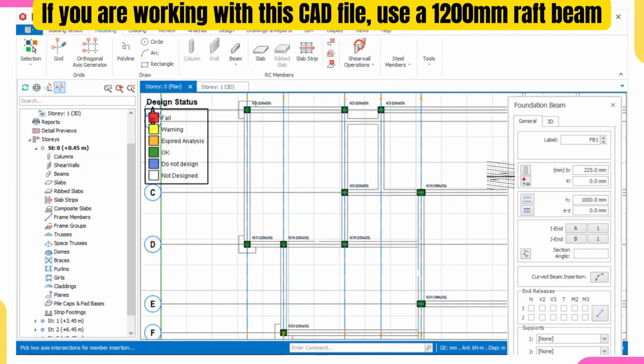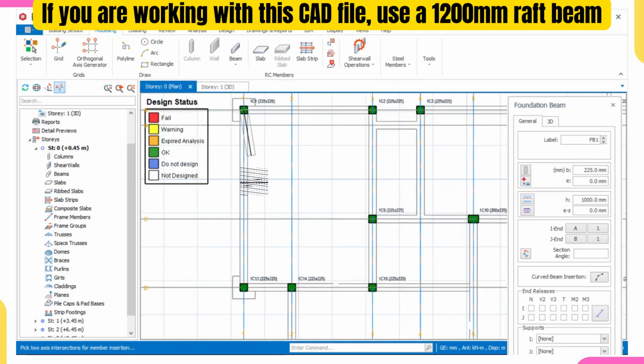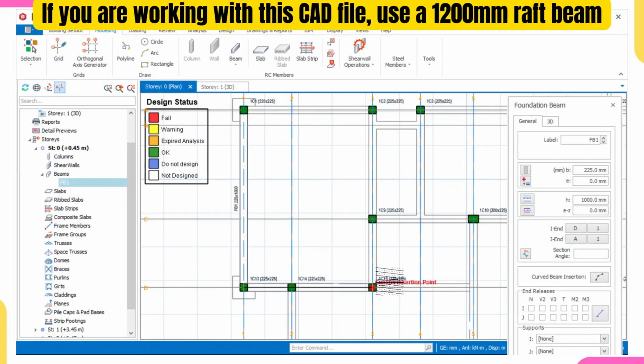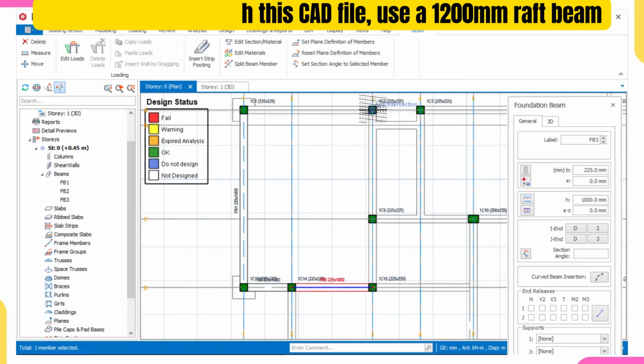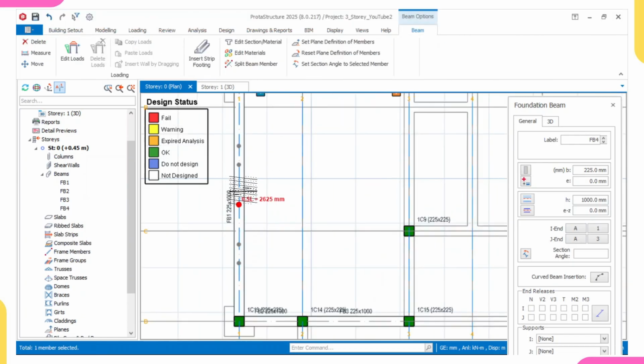Yeah, so with this now, I've chosen everything. So I'll just come and model my foundation beam. I'll just follow this beam line that we did in ProtaStructure. Just model my foundation beam. So if you see, it is white in color. The reason why it's white in color is because this beam, I've not yet designed it.